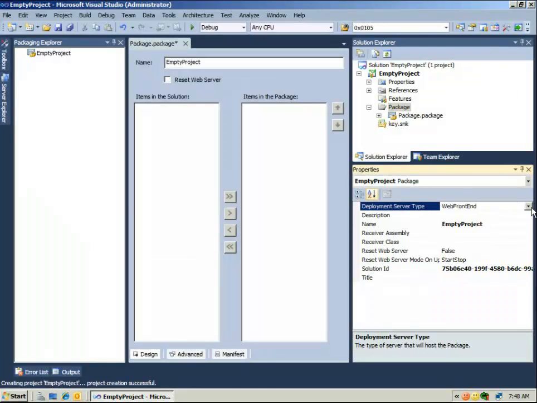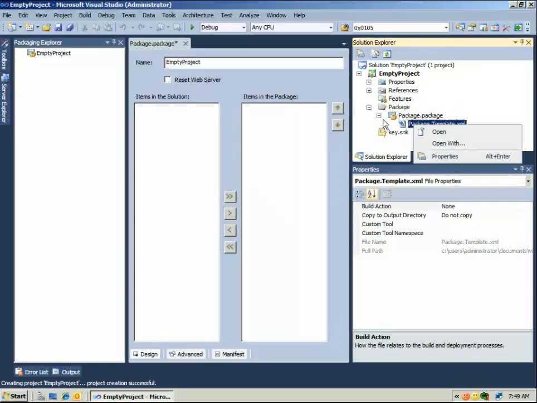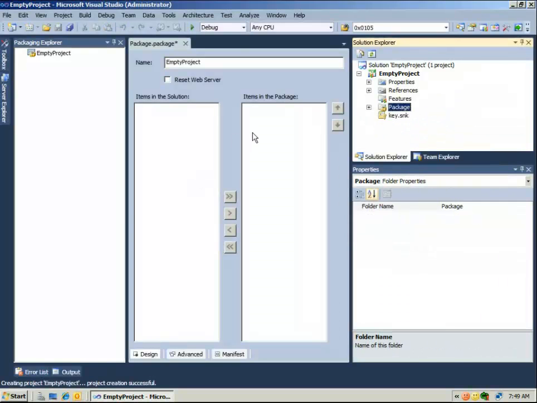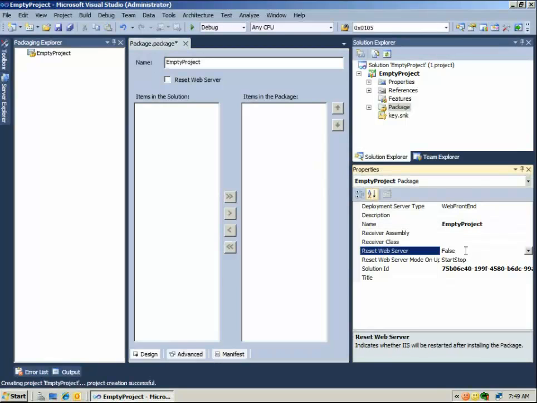You can configure the deployment type. So, for instance, if you're targeting a web front end or the web front ends or an application server, you can specify the description, of course, and specify the assembly, the receiver assembly and class if necessary as well. I don't think there's an option to add that from any of this stuff for the context menus. There isn't. And the reset web server commands repeated here as well.